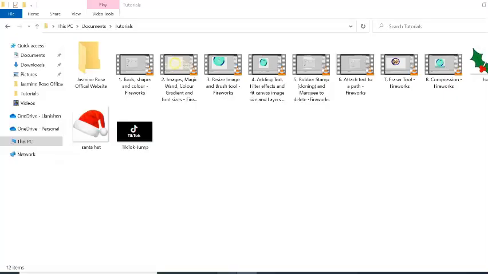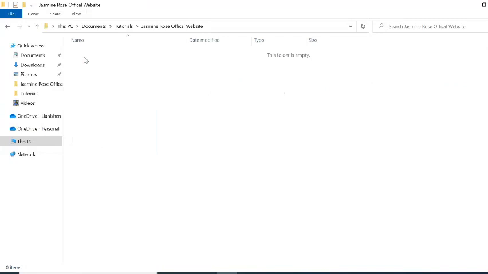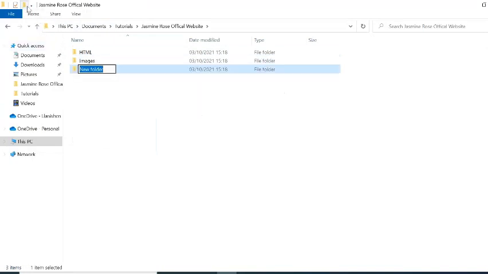Now, what this means is if I then go into my Jasmine Rose folder, and if I then create, so we will need HTML folders, so that's going to put all the different websites in. I would have a collection of images. I might have a folder for evidence.